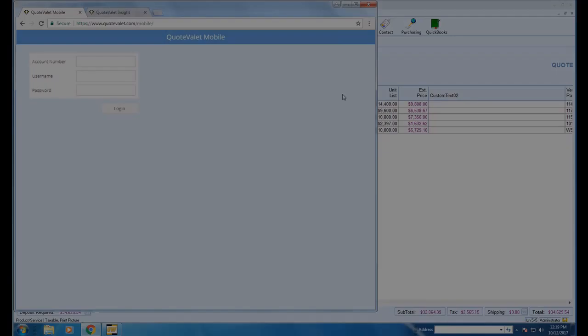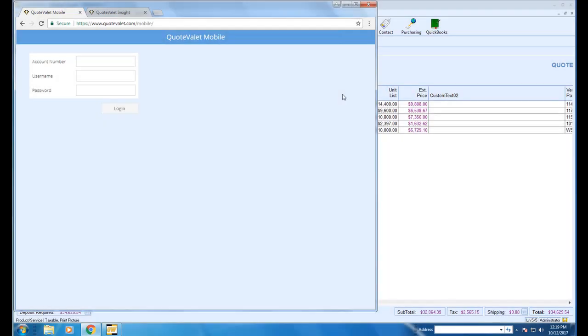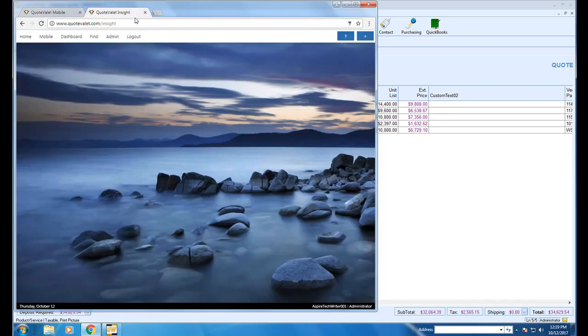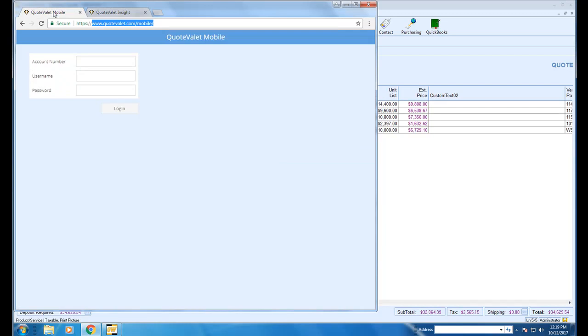To access QuoteValet Mobile, you can type in quotevalet.com/mobile into your web browser, or if you are already logged into QuoteValet Insight, click on the Mobile menu option. The login screen for QuoteValet Mobile will open, and you simply need to supply your tenant account number for QuoteValet and your QuoteWerks username and password to log in.